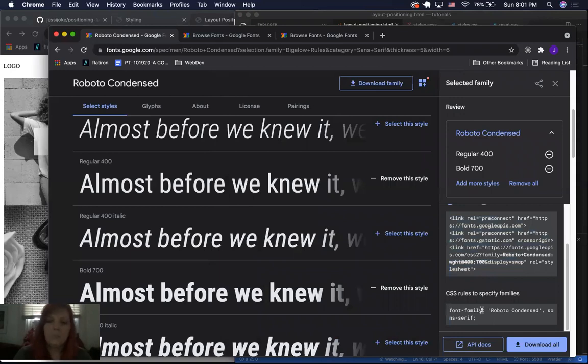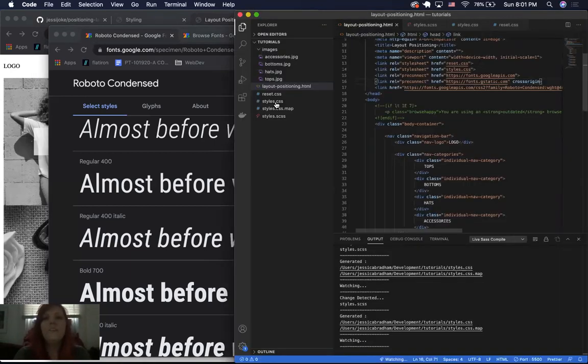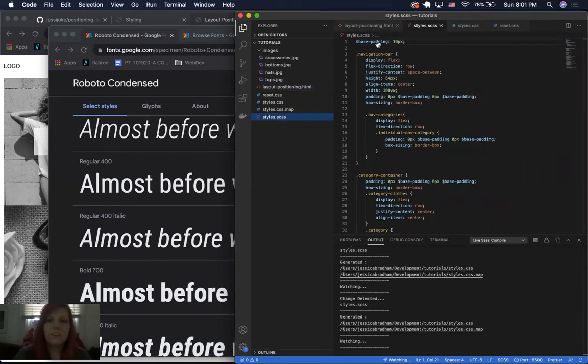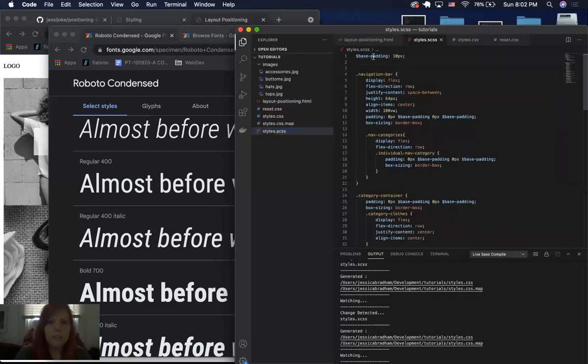And I'm not going to copy this font family because we're going to set up a variable. So in our styles.scss, just like we did with base padding, if you followed along with the last one, in SCSS, we can set up variables this way. If we decide later that we want a barking font, we only have to change it once. So we're going to say logo, title, fonts.